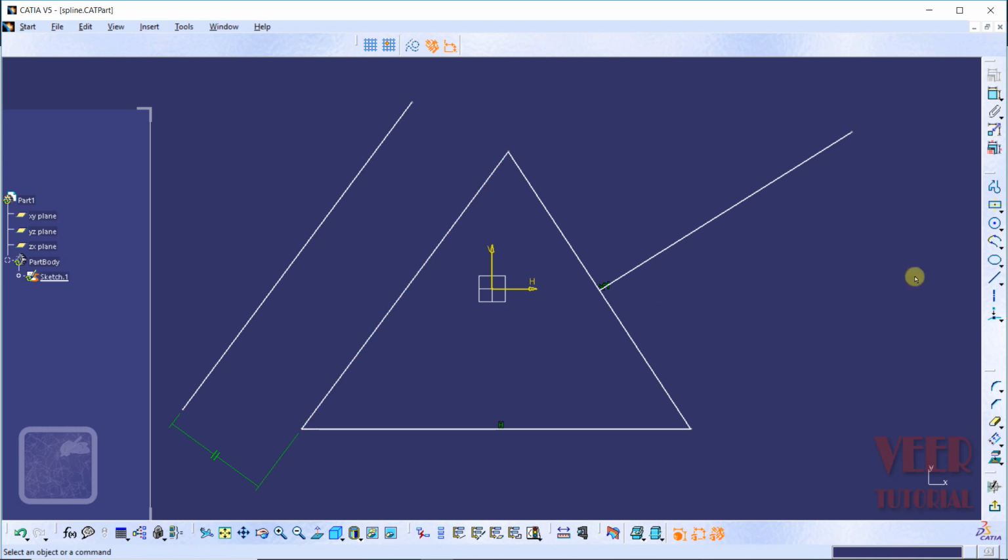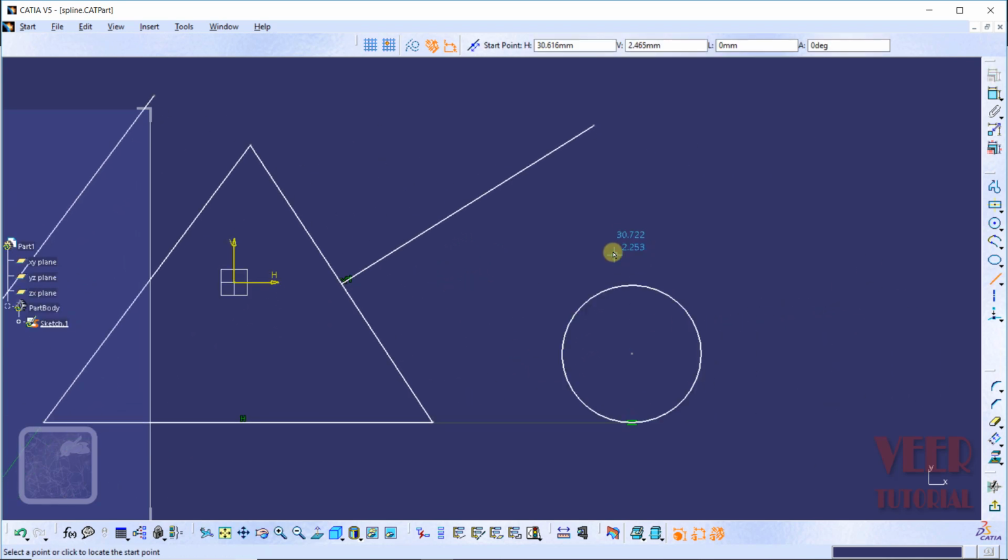We can also use this option in the case of curvatures. I have a circle, so take the circle. Suppose I draw a circle like this, and then let's drag this. I want to draw a line that is tangent to this circle and also passing through this existing line.